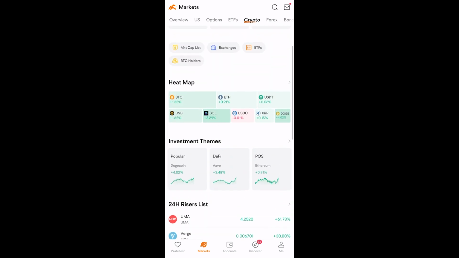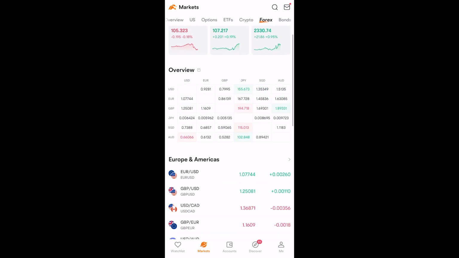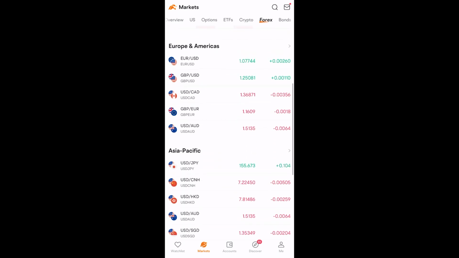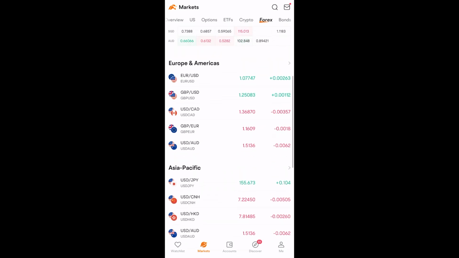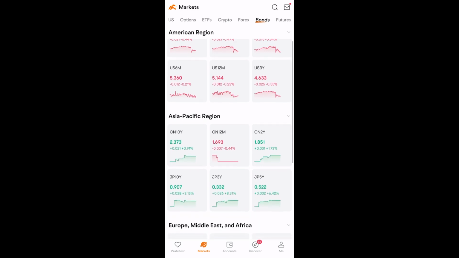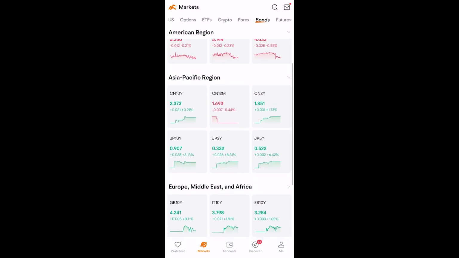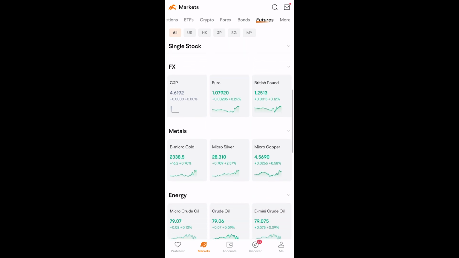We'll go over to Forex because again, you can see how some of these different commodities are moving up and down as the market goes on here. So relatively similar, gives you a breakdown all across the world or for specific regions as well. You can also see that for bonds, American region, Asia Pacific region, all over the world again here. And then we're also quoting futures for you as well. So index futures, single stock, FX, metals, and many others.